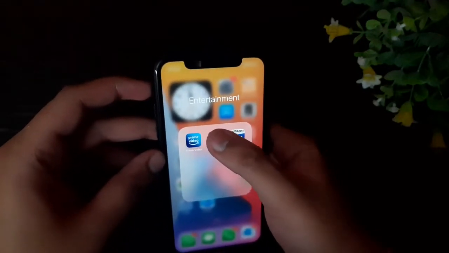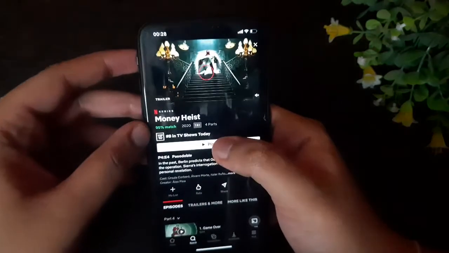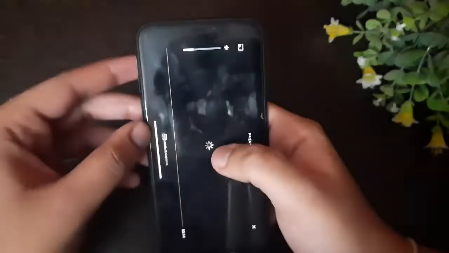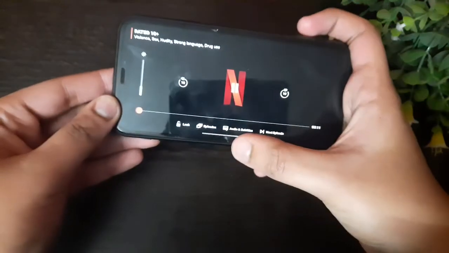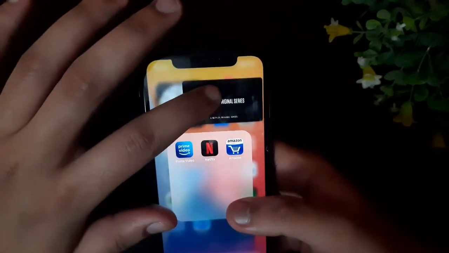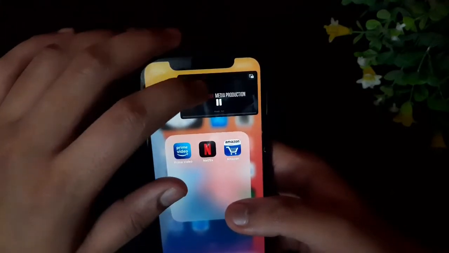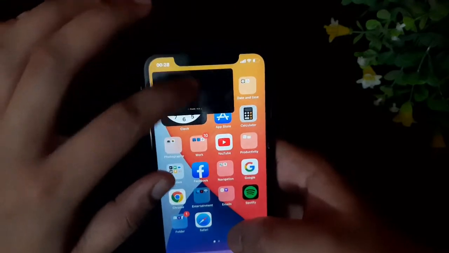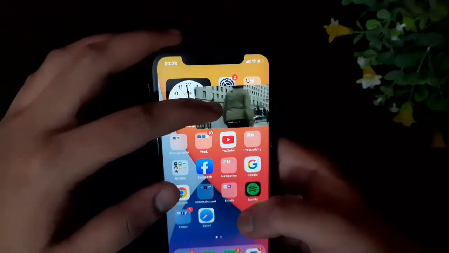For instance, I could open Netflix and play anything I want. But then if I had to do some other work simultaneously, I could just swipe up back home, and you could see that there is a small pop-up on my home screen which has the video playing itself, so I could watch the movie or the web series and do my other work as well.